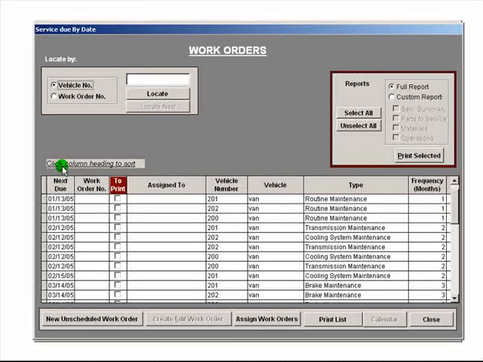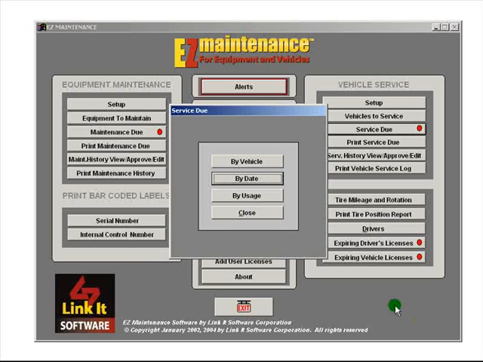As you can see from this screen as well, new unscheduled work orders can be created. Work orders for regular routine maintenance may be created or edited. Work orders may be assigned. A list may be printed of all work orders or maintenance due, and a calendar can be created for a selected date range. As you can see at the top of this window, you can also here as well locate vehicles by vehicle number or work order number, and you can print a work order by either a full report or a custom report, selecting which features of the work order you wish to print. We will now close out of this area and look at the last way to check maintenance due, which is by usage.